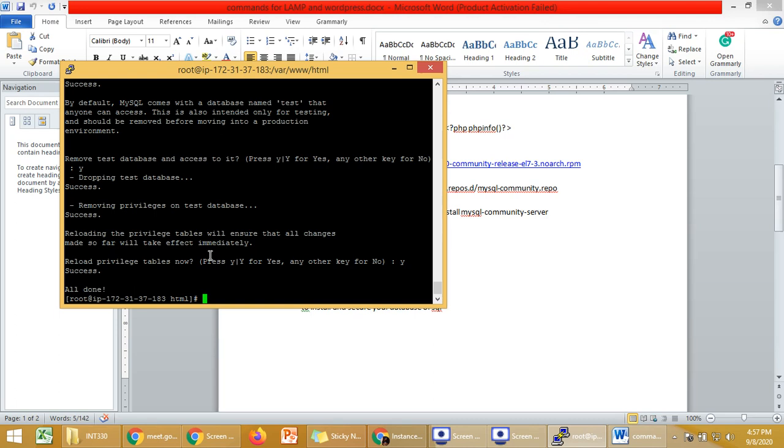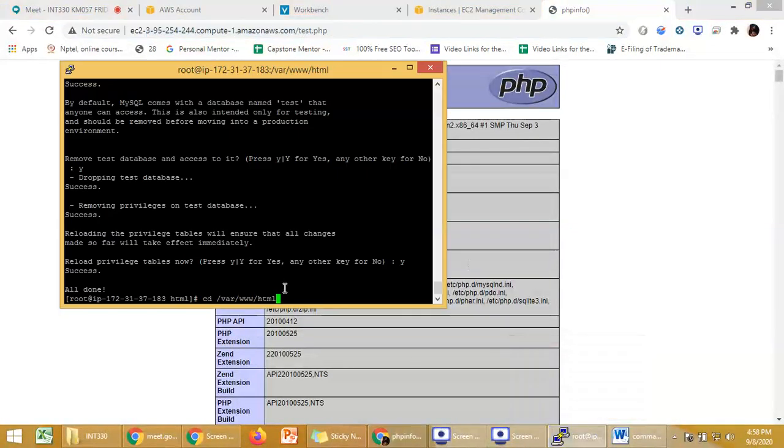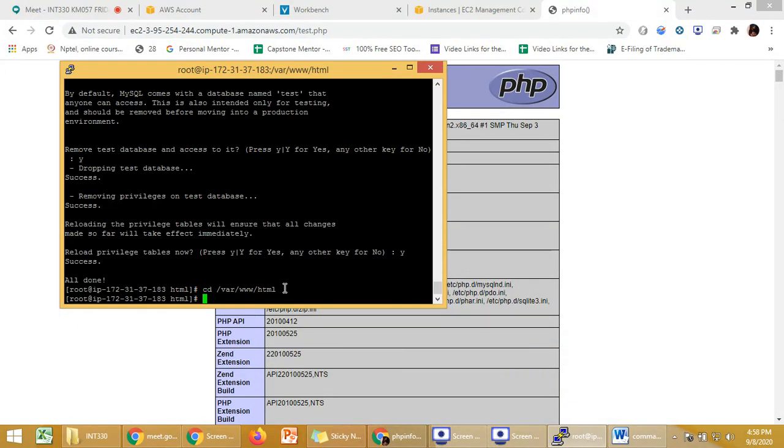After installing the SQL Server, the next thing we have to do is install WordPress. To do this, cd var slash www, the directory which we got from that Apache test server. Whatever value we got from there, we are going to go to that folder. After that we are going to get WordPress from the repository.